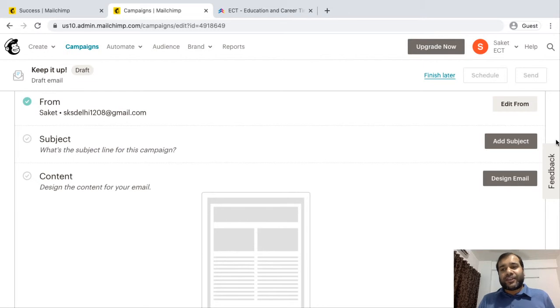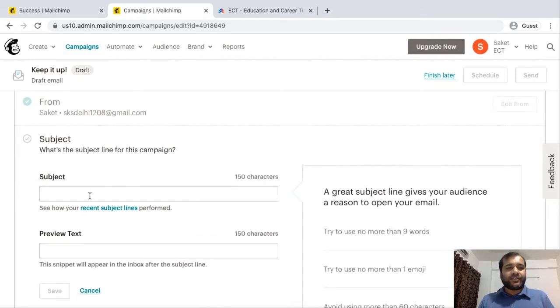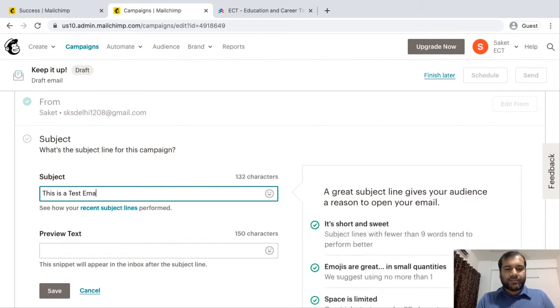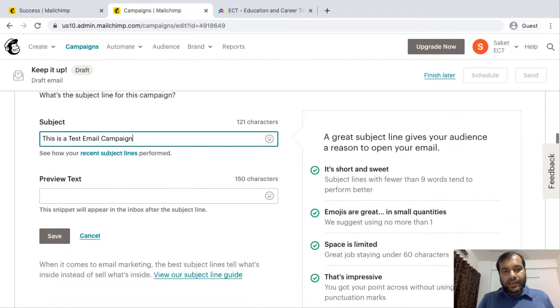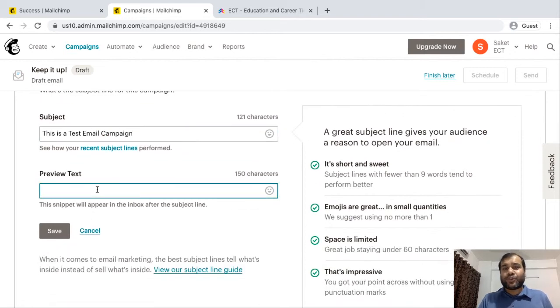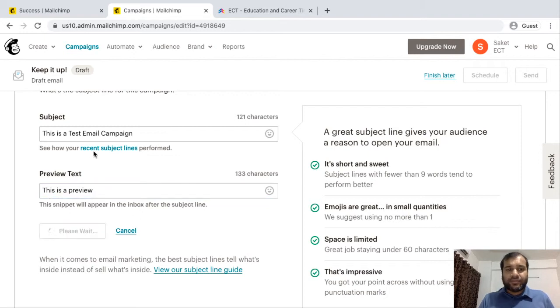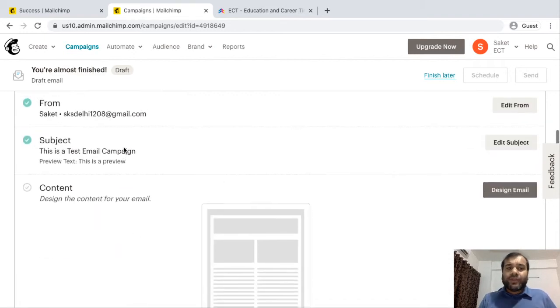Now we have to enter the subject line. The subject is, this is a test email campaign. And the preview text, this is what I was talking about with email preview. This is the snippet that will appear in the inbox after the subject line. So this is a preview, right? Then click on save. Now you have entered the subject line.